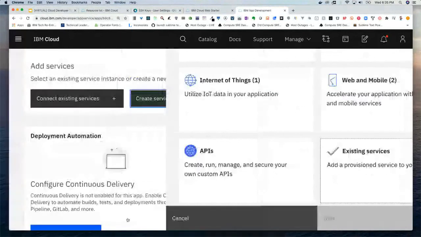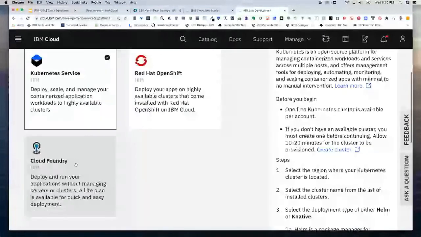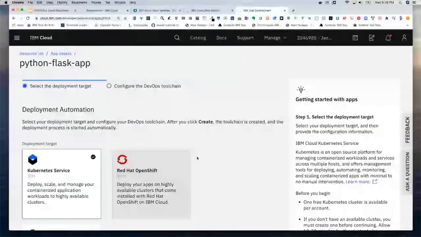So now what I want to do is let's deploy my application. So now this is something, if you remember, we were doing this from the tool chain. Let me make this a little smaller. There we go. We were doing this from the command line in our terminal.